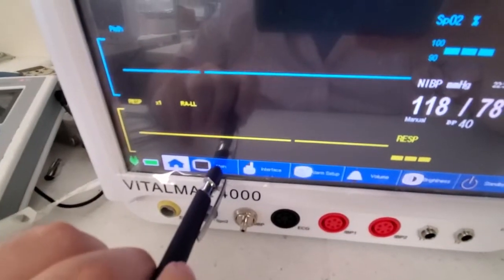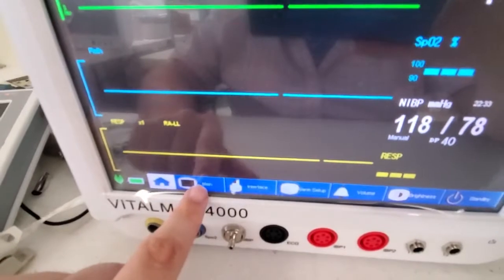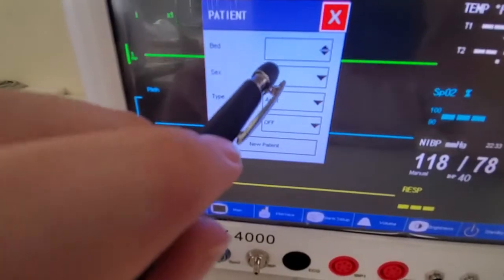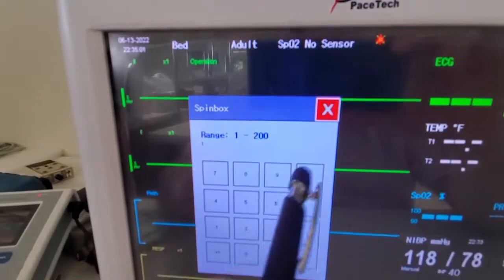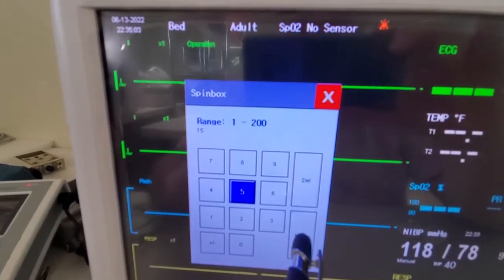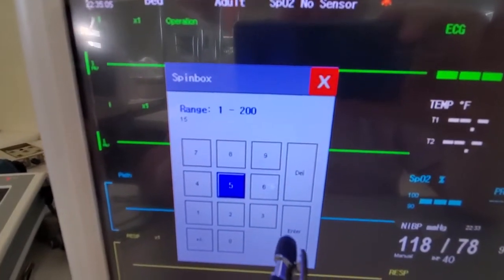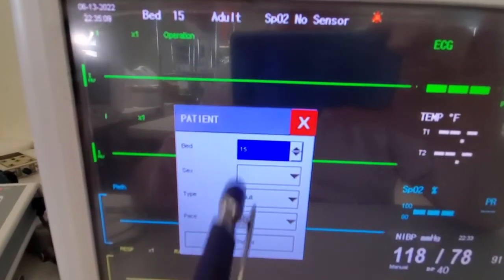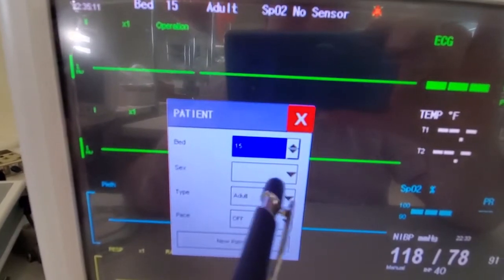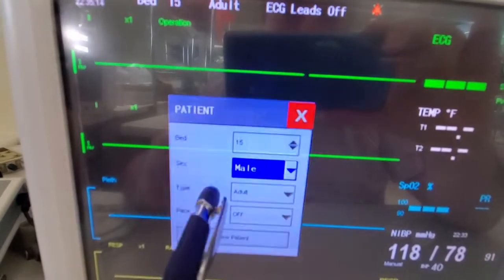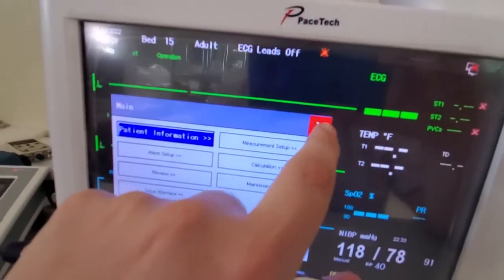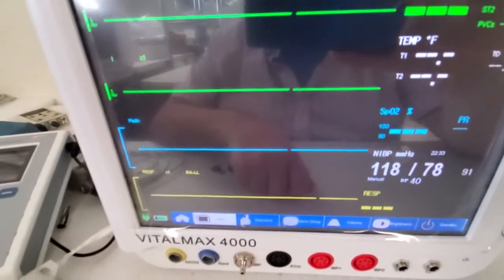You go to main, you can enter the main menu where you can edit the patient information, such as bed number. I'm just going to set it back to 15. And you have to set this after you hit new patient, because when you hit new patient, it's just going to reset everything. Remember to hit new patient to clear the previous patient data out.